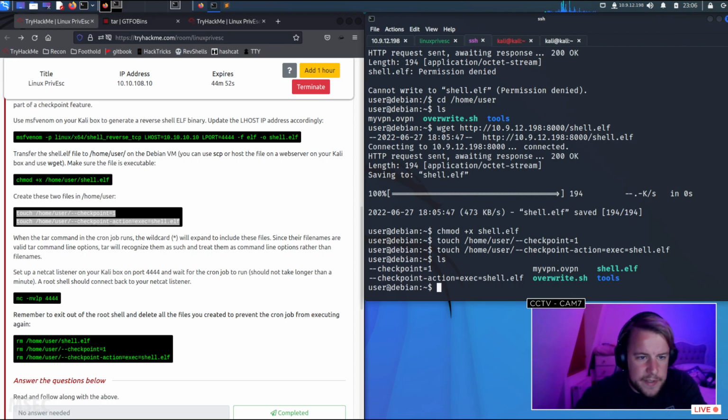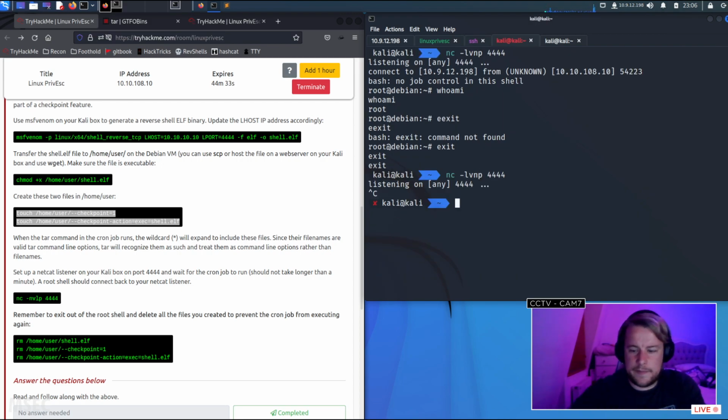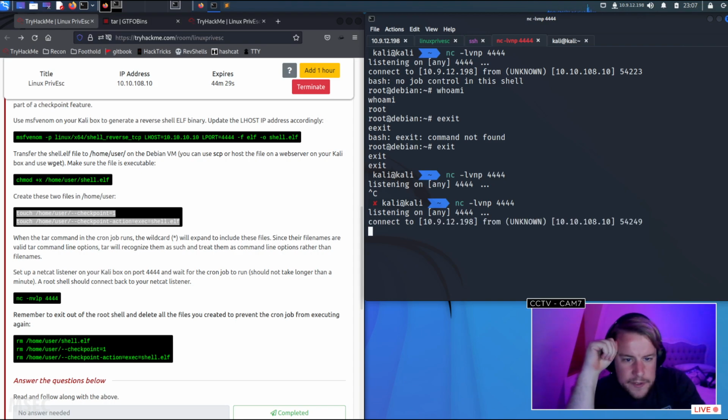When the tar command in the cron job runs, the wildcard will expand to include these files. Since their filenames are valid tar command line options, tar will recognize them as such and treat them as command line options rather than file names. Nice. Set up a netcat listener on your Kali box on port 444, and wait for the cron job to run. Should not take any longer than a minute.